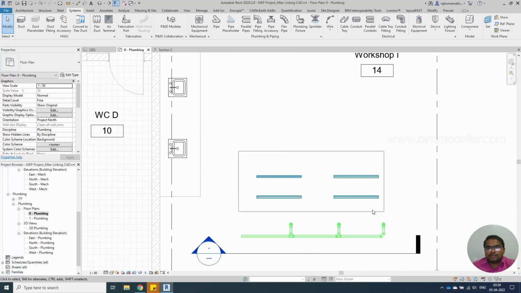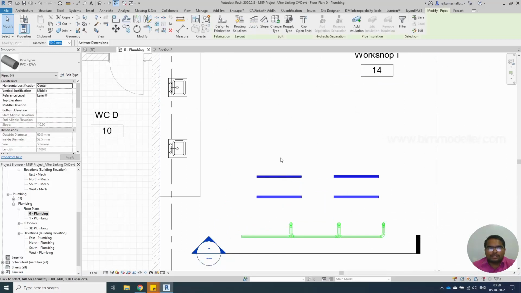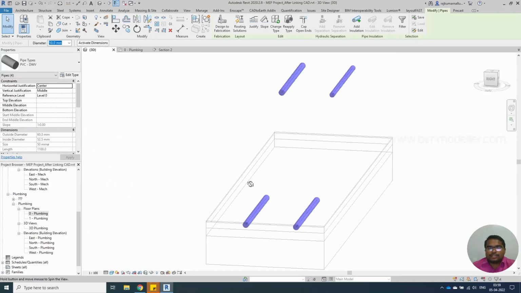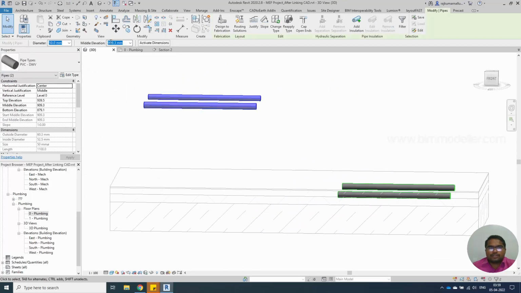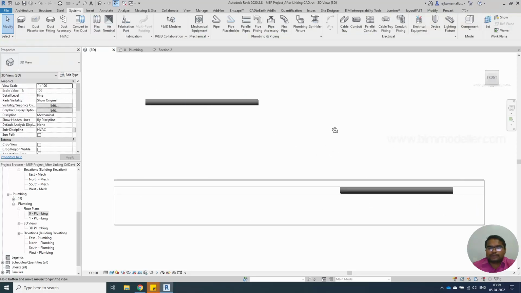There are four pipes available. If you take the section box out of this, what I did is I created two pipes at different elevations, maybe 900. The other two pipes are at different elevations, maybe the elevation is 50, like this.